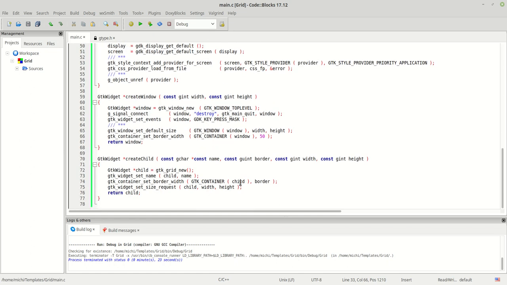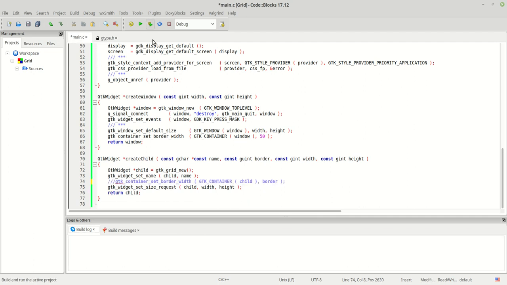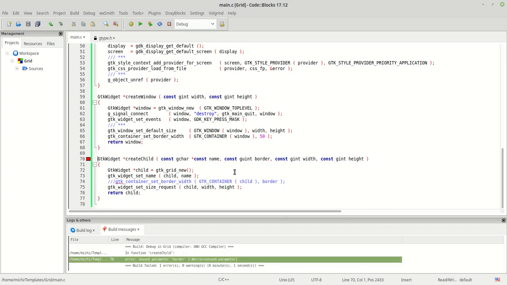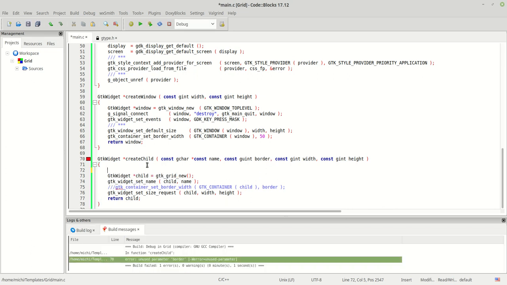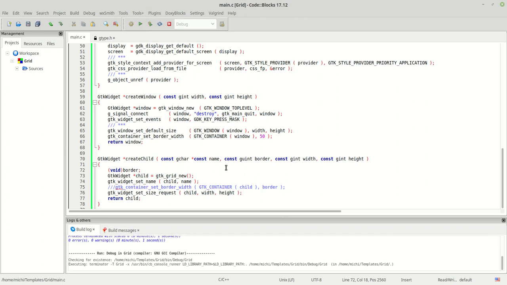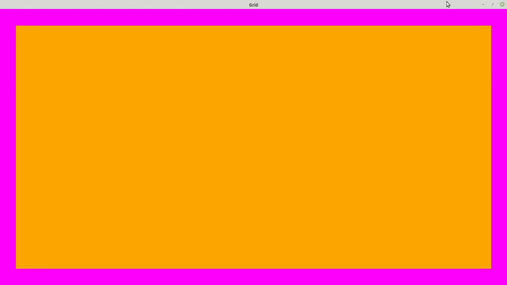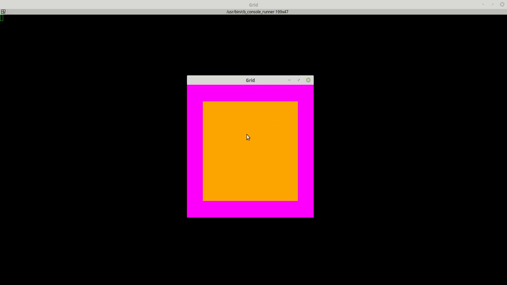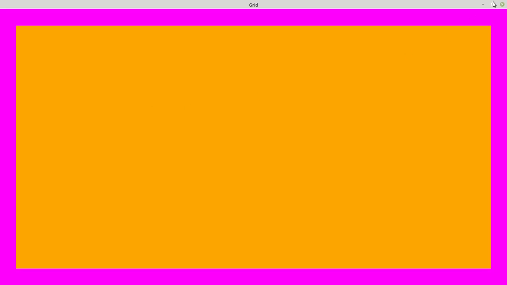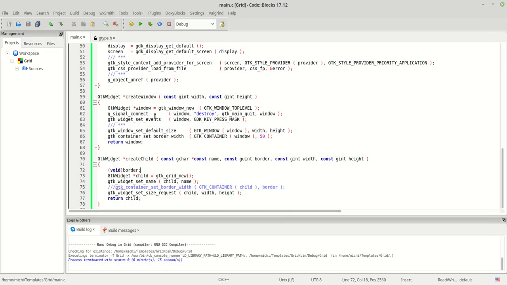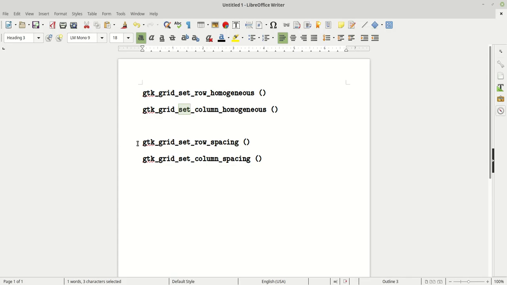I will comment out this part here, which is our border width. We need to comment out this parameter. So I run the program now. As you can see, there is nothing here to notice. You just do not know if there are children here or not. It looks like it is only one container inside another container. So I did this because I want to show you something.